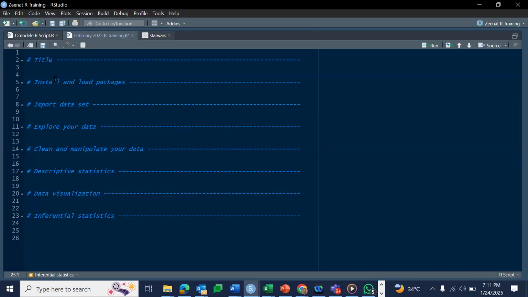After you import your data set, the next step is to explore your data. Let's see this data. What does it contain? What are the variables? How many rows does it have? How many columns does it have? Those kinds of questions are what you answer when exploring your data.